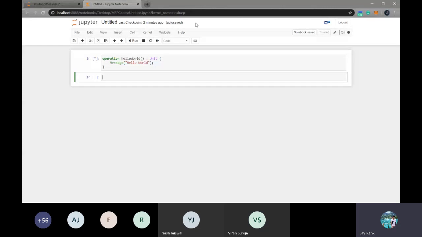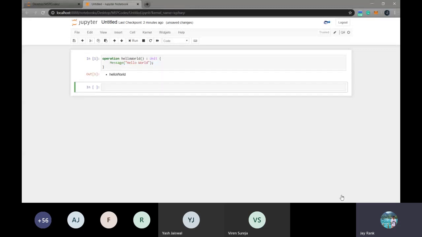I have been given a comment asking, are you creating an object? Yeah, you can. No, sorry, it's not an object. It's just a random function. An object will be created in a while. I'll show how an object works, but this is just an operation.